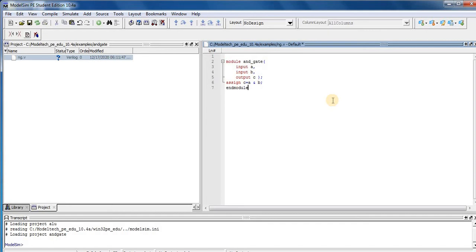So first thing is module, and gate is our module name. One input is A, the second input is B, and the output is C. So we assign C is equal to A and B, and end module.